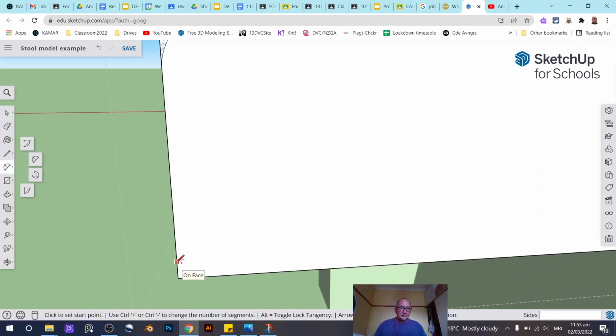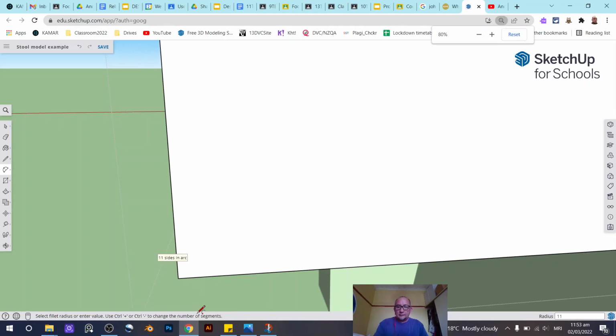And maybe I'll do the same thing at the bottom, so you can see the technique at work twice. Maybe on the bottom it's going to be a smaller chamfer. Oh no, the number of segments is too large. Control minus to reduce the number of segments. Oh no, that's not good. Select fillet radius or enter value. Maybe I'll just click here and there, and then hold down control and minus. No, that doesn't work at all.